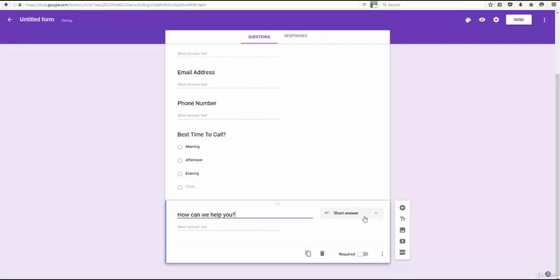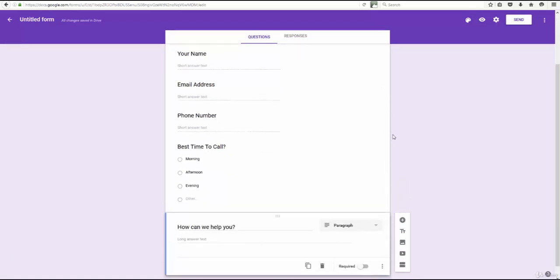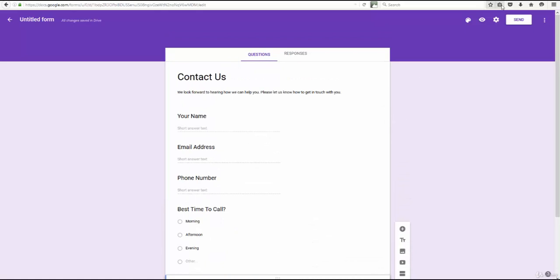And then we're going to make this, instead of a short answer, we're going to make it a paragraph so people can give a longer answer, a longer response as well to that. So now we've added in that field there. We can go over here to this form here. Let's change the form to contact us. All changes have been saved in Google Drive.